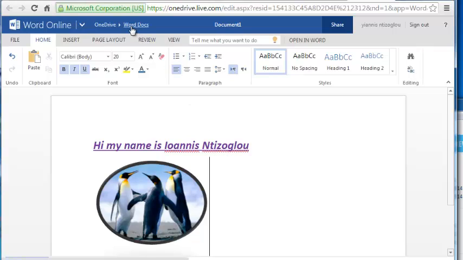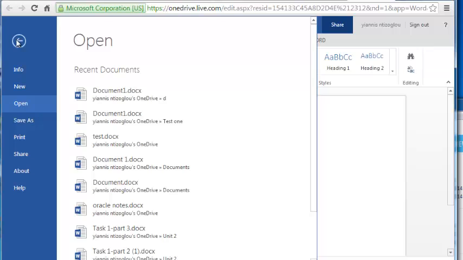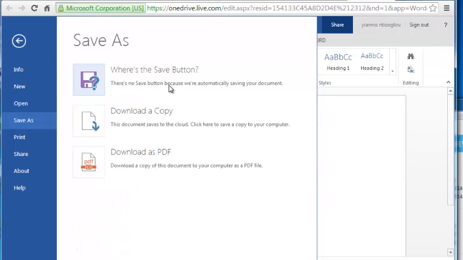Please remember that, and this is important, that because you are using SkyDrive, automatically the Word document will be saved straight away. You do not have to go to File and Save As. So if you go to File and select Save As, you will be notified that you cannot save the document. The document has been saved automatically.